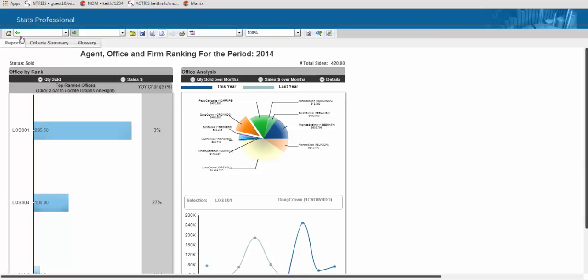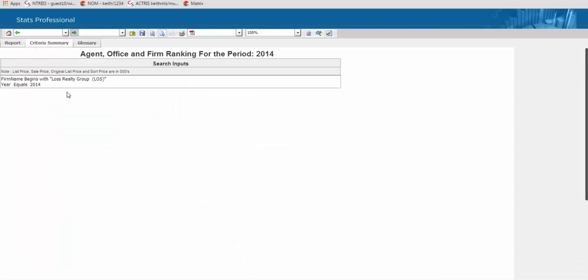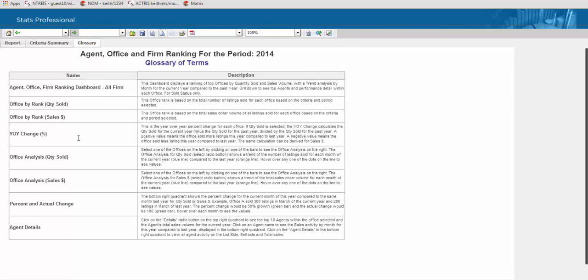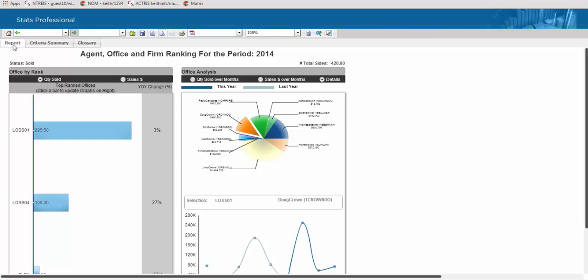Here at the top, once you run your reports, you have a save button. So if you want to save this report with the criteria that I just entered, you can give it a name, and it'll be under the personal reports option here. There's also a print button you can use, and then some more options down here. The criteria summary just recaps what our criteria was, and under the glossary is a list of definitions of the terms that you see within this list. So we'll just go back to the report tab here.